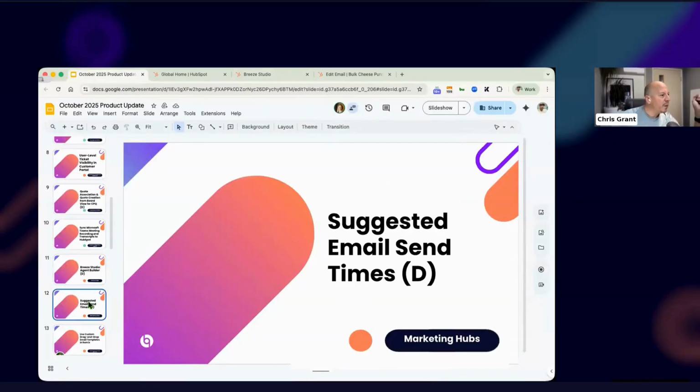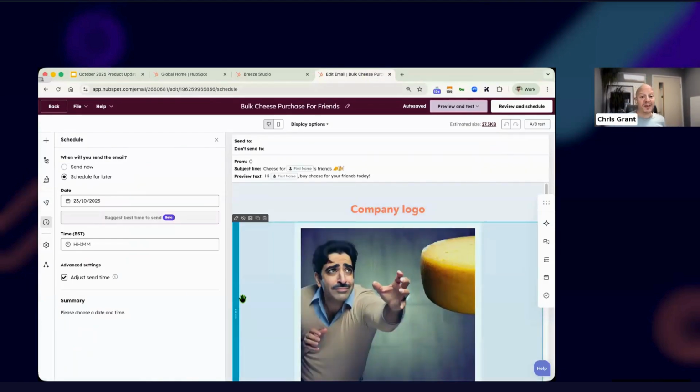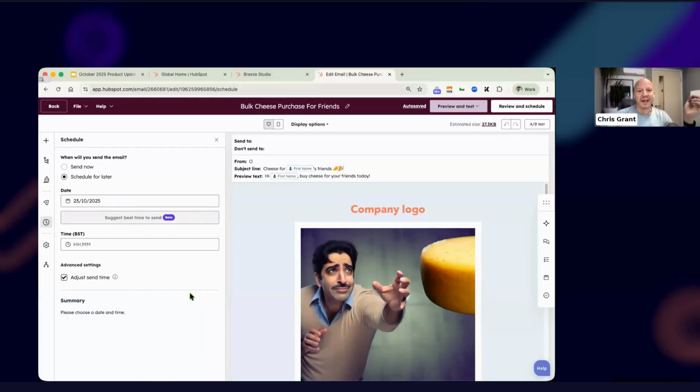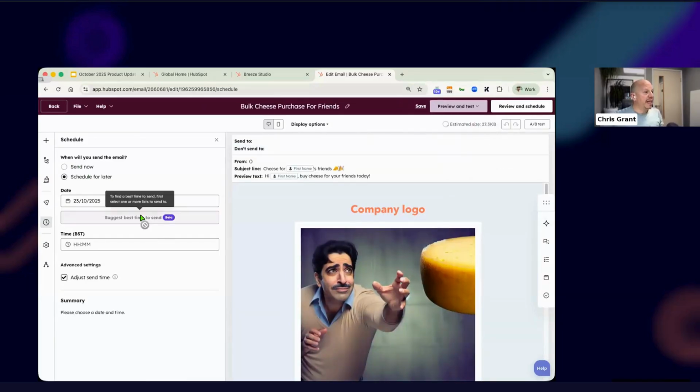And my final one, suggested send times. So again, this is one of those updates where you just think that's not there already. But there used to be a tool called Seventh Sense. I think there still is. Seventh Sense probably does it really well. But if I'm preparing my email send and I click schedule for later, then it will suggest the best time to send, and it's machine learning, so it will gradually work out over time the best time to send an email to any given contact.